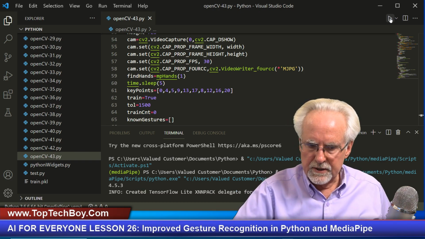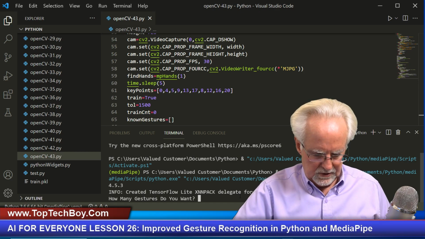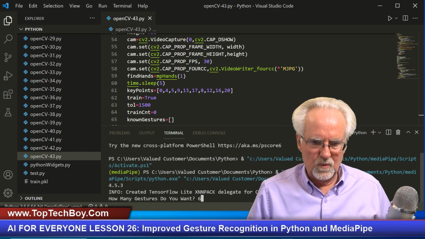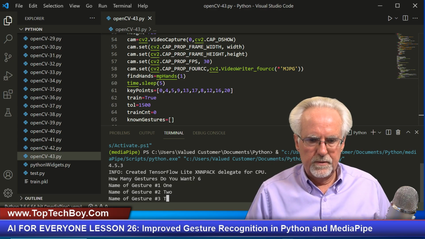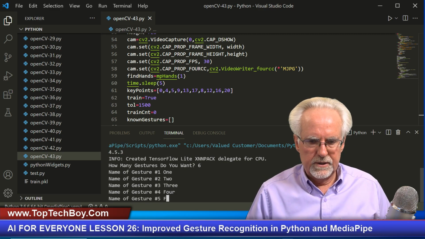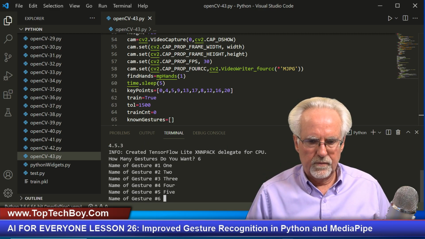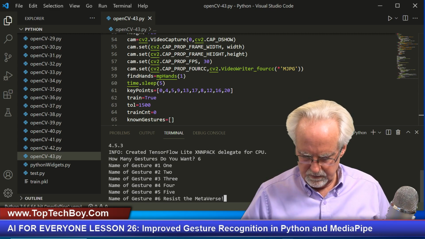Let's just do a quick one to make sure that it works. A very quick one would be, let's do 6. Gesture 1, gesture 2, gesture 3, gesture 4, gesture 5, and resist the metaverse. That's going to be a theme here. Resist the metaverse! I'll put an exclamation point on that one.